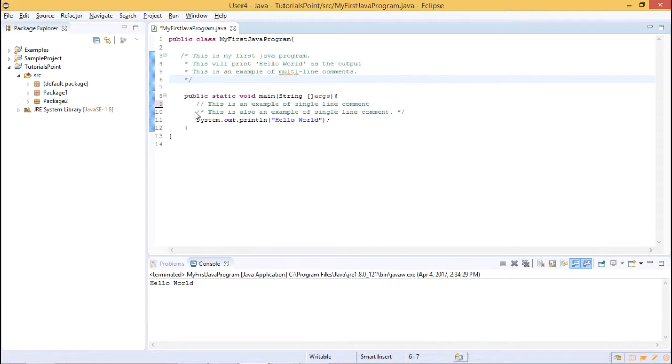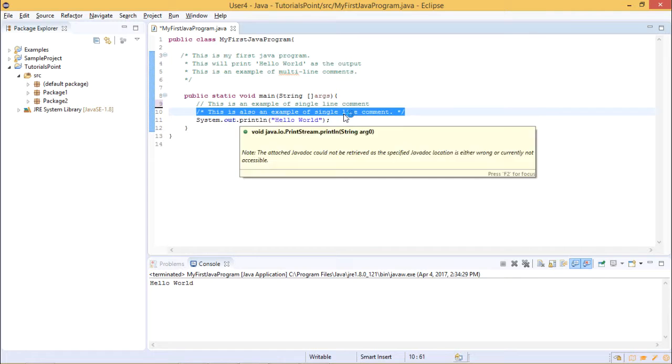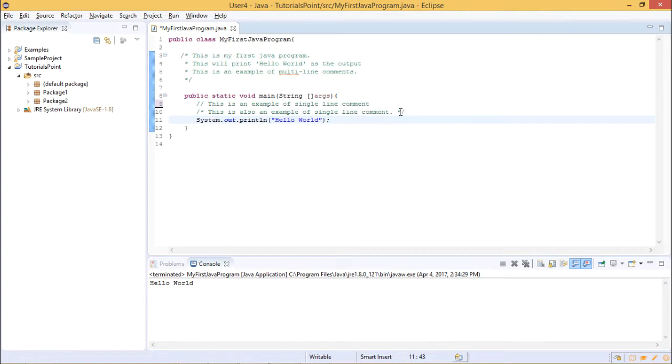The multi-line comment, which is written with the help of a forward slash and then an asterisk, can also be used to write a single line comment. But it is a good practice to use 2 forward slashes followed by the text to write a single line comment.